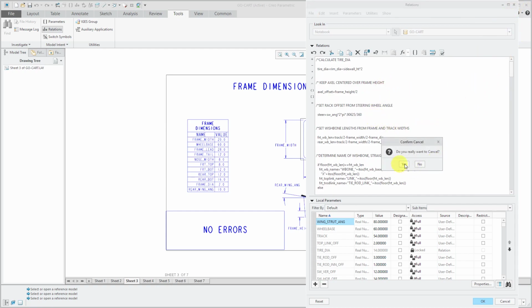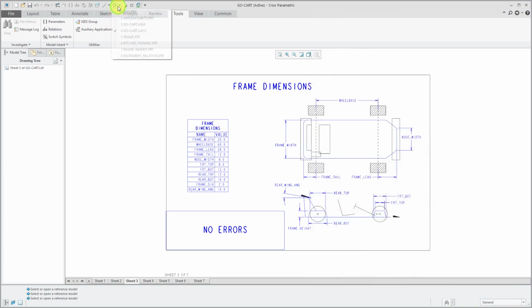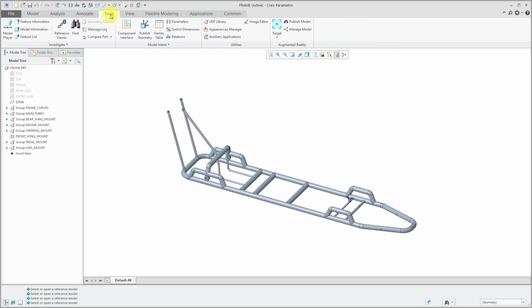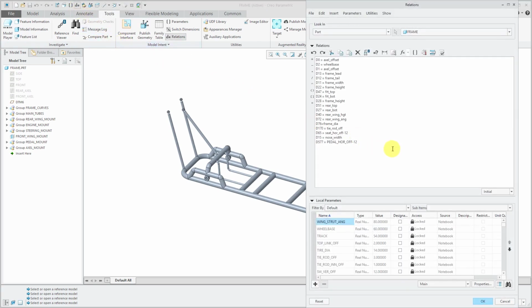Let's get out of here and take a look at a model. So here we have a frame part from that go-kart, and in part mode, if you want to get to the relations command, you can go to the model intent overflow menu on the model tab and choose relations, or you can go to the tools tab and choose relations. But this is something that I use so frequently, I recommend putting it in the quick access toolbar. And here we see the relations for this model.